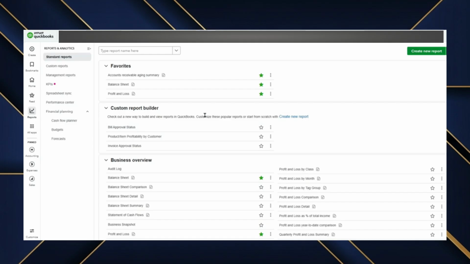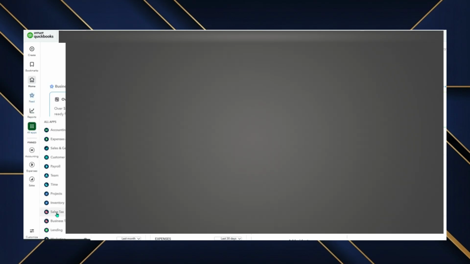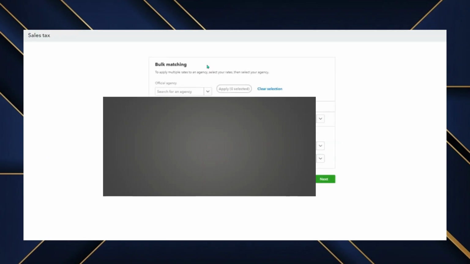Start by opening the Taxes section from the left navigation panel, which acts as the main hub for configuring and reviewing all tax settings. The first important step is entering your accurate business address because QuickBooks uses this location to determine the appropriate jurisdictions and default rates, so double-check city, state, and postal code before moving forward.